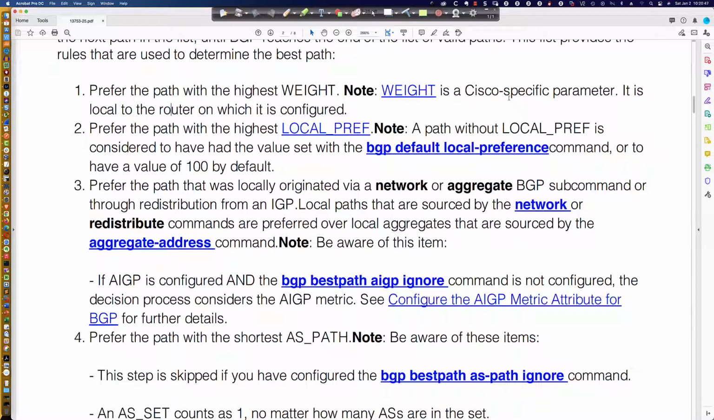Now, you'll notice they don't say Cisco proprietary because it is not proprietary. If you go onto a Juniper router, weight is an option. And Juniper is smart. They know Cisco implements weight, so they have it on their platform. It's Cisco-specific. And more importantly, what this means is that this is not advertised into BGP, right? Weight is locally significant, and it's one way that you can control the outbound flow of traffic.